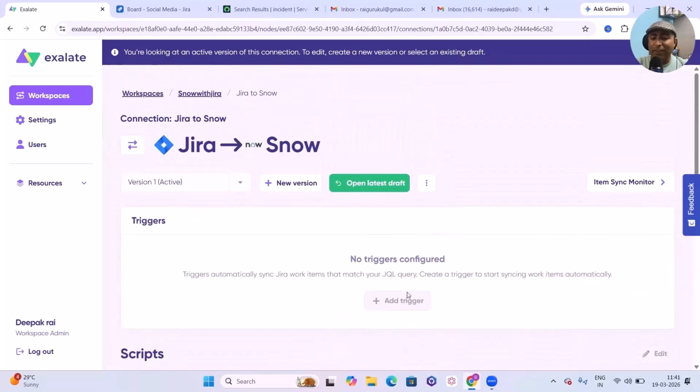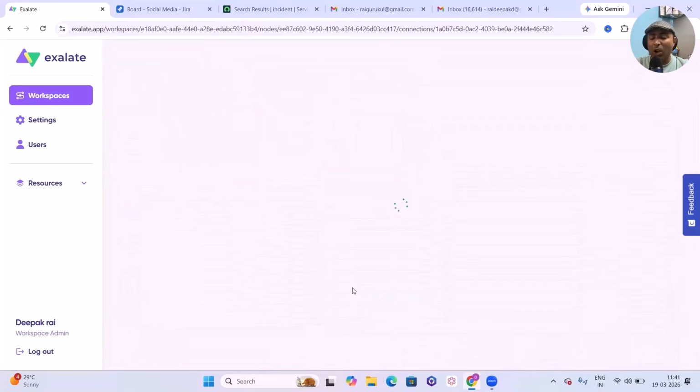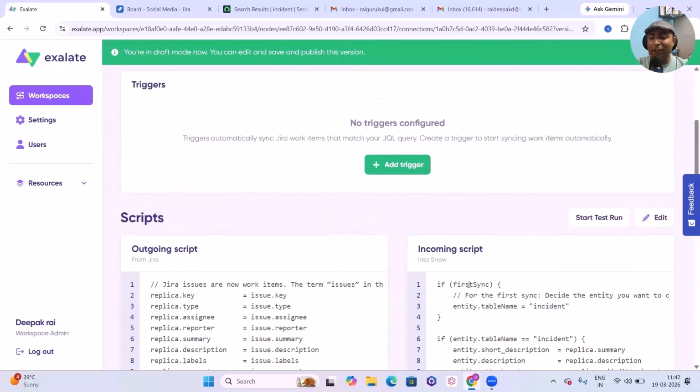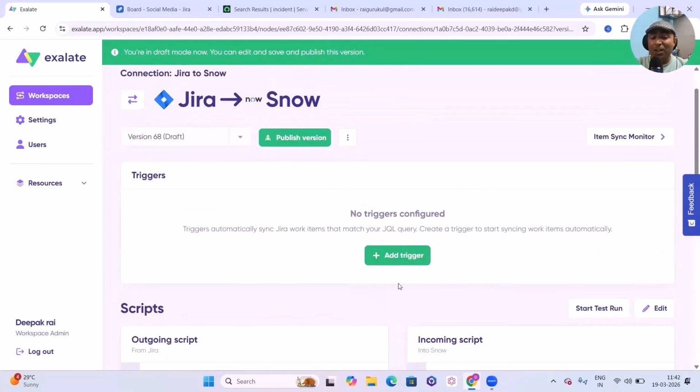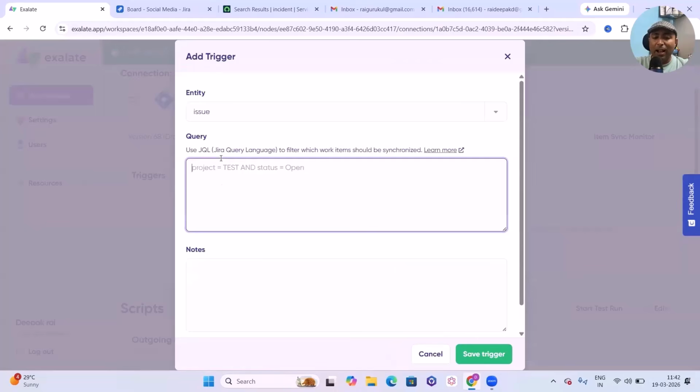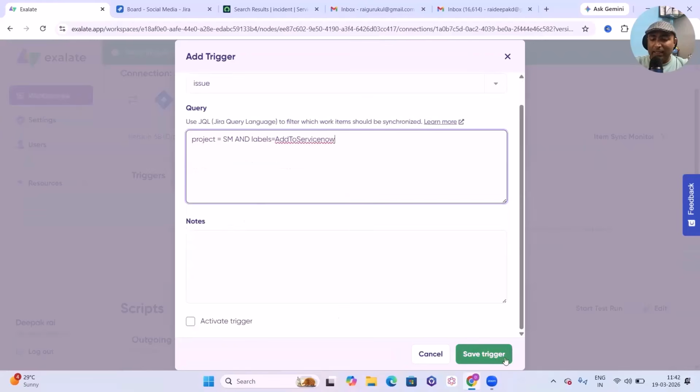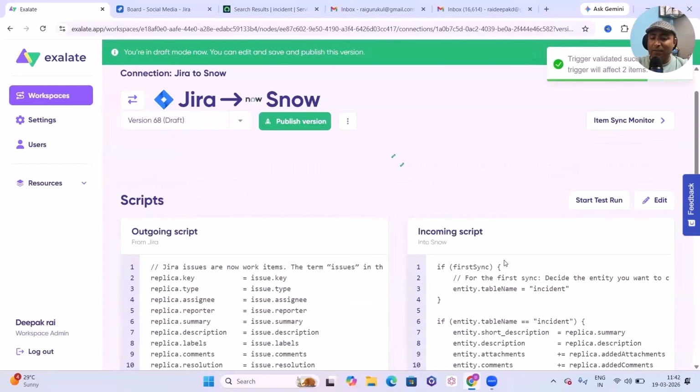After that, this is available in draft. I want to click on New Version. Under this, I will provide my trigger. The trigger is nothing but it automatically syncs Jira work items that match our JQL query. Here, I will add issues as an entity, and after that, I will provide the project name. My project name is SM, and after this, I will add labels, and here I will add to ServiceNow. So whenever this label is tagged, my issue will automatically sync. Once it is done, I will save the trigger and this will be saved successfully.